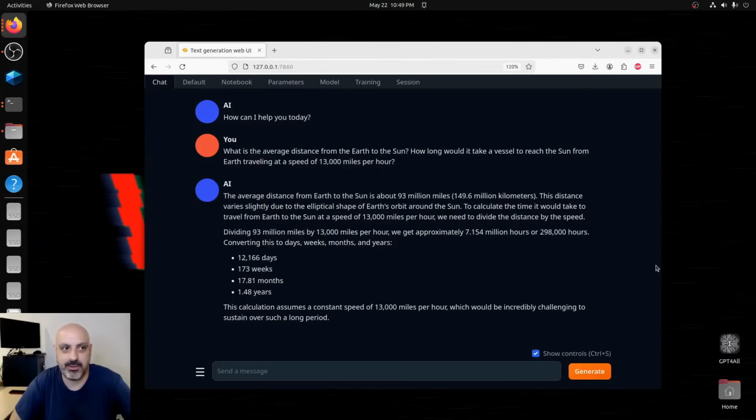On the other hand, there are different language models trained specifically on math. So not every open source model really specializes in everything. You know, it depends on what's been in their training data. Another thing that's weird to me about this output is it says, dividing 93 million miles by 13,000 miles per hour, we get approximately 7.154 million hours or 298,000 hours. That does not make sense.